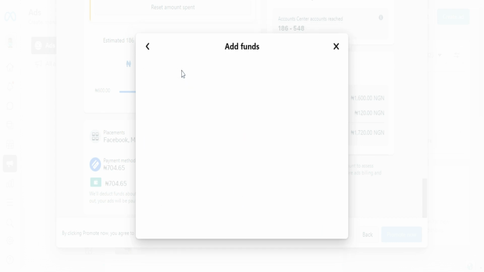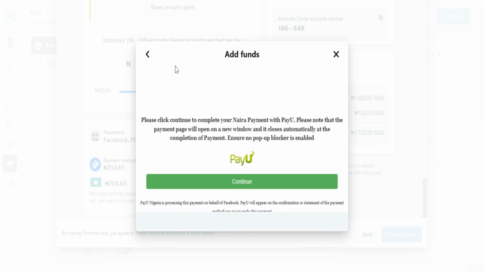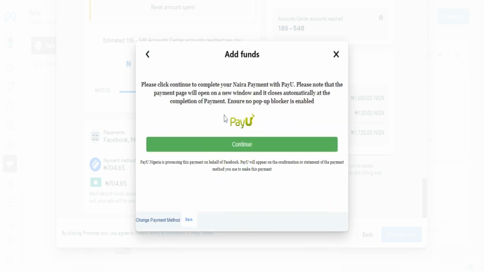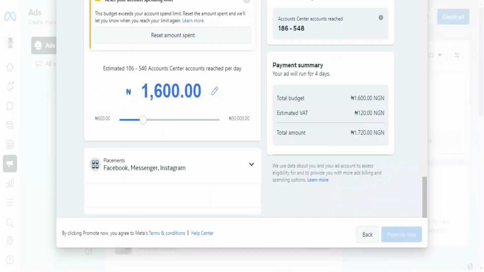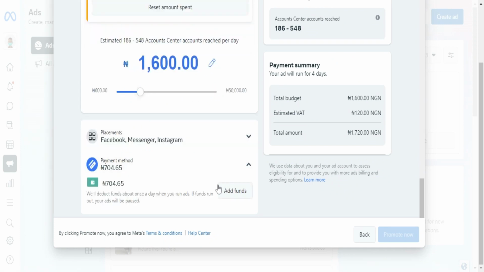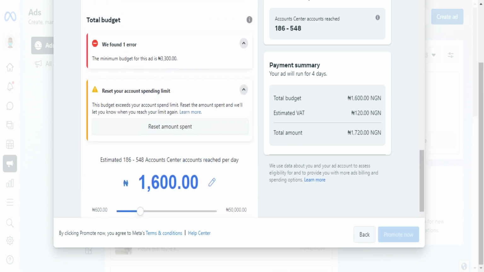Naira payment helps Nigerians pay Facebook without issues with Nigerian cards, right? With Nigerian cards. You click continue and then it will give you a pop-up. I don't know if this pop-up is sharing, but it will bring you to a pop-up where you can now put in details of your card. Choose card and then fill in the details of your card and make that payment. Once you make that payment, the amount you paid will reflect here on your account, and then it will now give you the ability to run your ads.